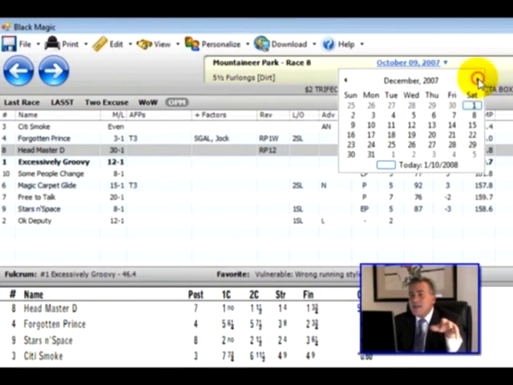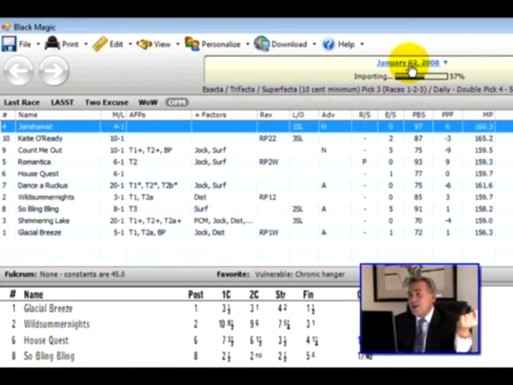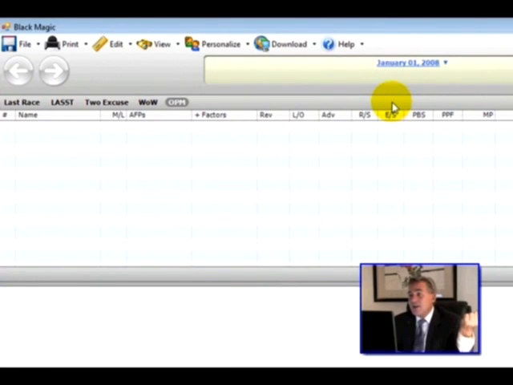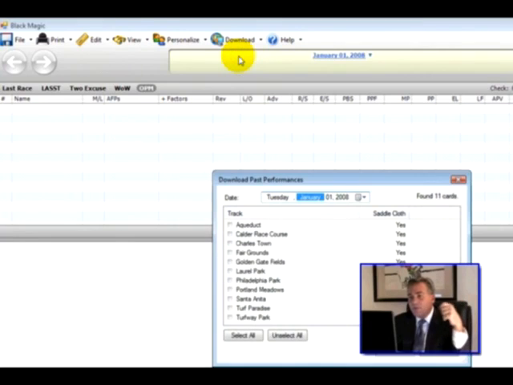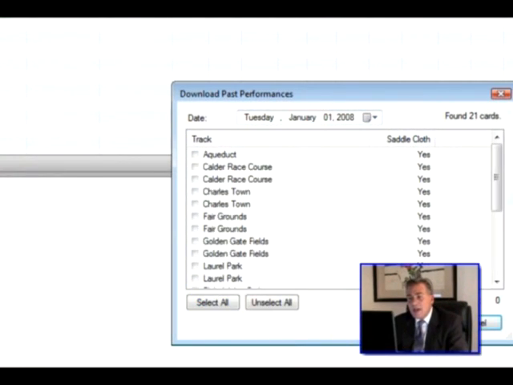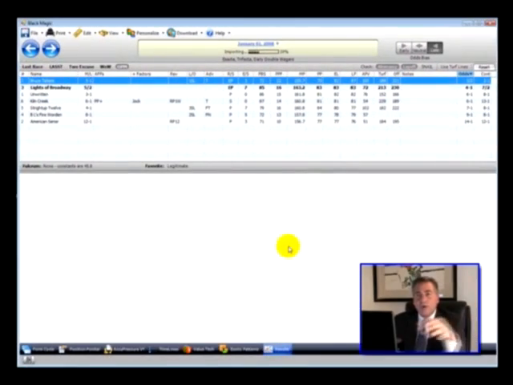Let's go back, and you see how easy it is to scroll through. If you were to go through to a day where there aren't any races, there are on January 2nd. I don't know when I wouldn't have races. How about January 1st? If I wanted to download, I would just download the past performances. It will show me an entire list. I can select them all, and at the click of a button, it will just download all there. They're all downloaded. They're all getting imported for you.